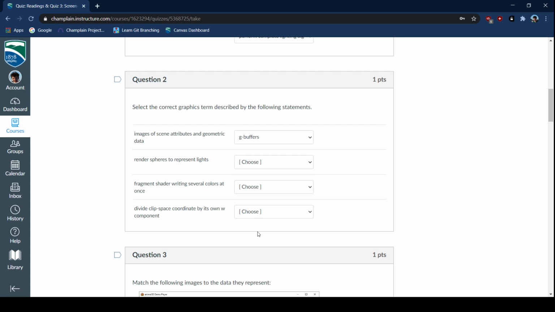Perspective multiply. Oh, wait a minute. Is that what this is not a thing would be like? Oh gosh, this is going to confuse me. Divide clip space coordinate by its own W. This is perspective divide. I know that. Writing several colors at once, is that, yeah, no. That's perspective multiply, light post processing. I don't know. I'm trying to think. I don't know if this is not a thing means the fragment shader writing several colors at once is not a thing, or if it's like a joke entry.